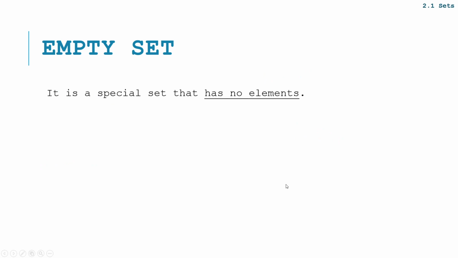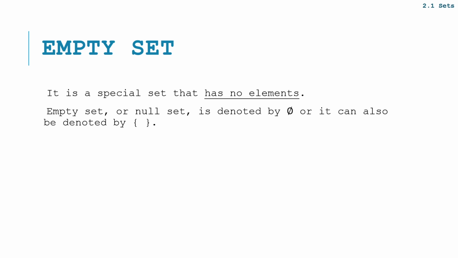A set is said to be an empty set, and this is a special set that has no element. So it is an empty set if the set does not have any elements or any members. An empty set is also called a null set, and it is denoted by a circle with a slash, or it can also be denoted by an empty brace.